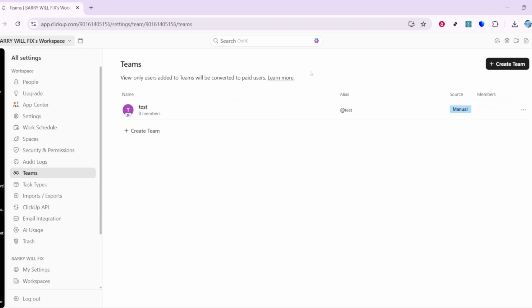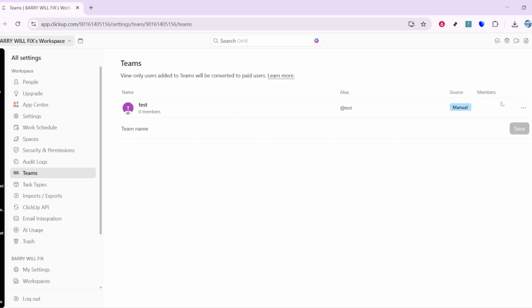Now let's create your team. Click the option to create a new team, usually labeled with a plus sign, and Create Team. You'll be prompted to enter a team name. Choose something clear and specific, like marketing, product design, or finance. Consistent naming makes it easy for everyone to recognize who the team represents.